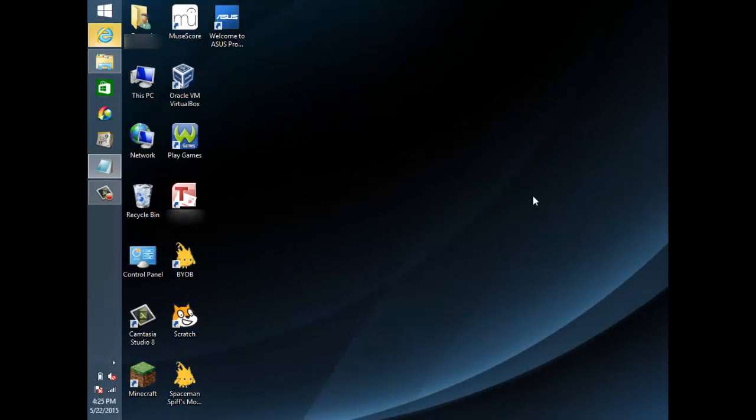Today I'm going to show you how to change your desktop's appearance. After you first get your PC, it starts to get boring to see all the same stuff all the time. Windows allows you to change your desktop's appearance to what you want. So first, right-click the desktop and click on Personalize.